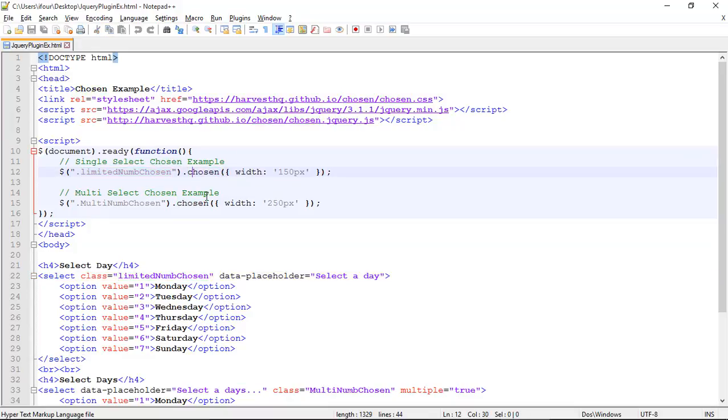In chosen.jquery.js there is already a function which returns single chosen, single selected value. Similarly for the multi-select I just added multi-number chosen.chosen with width 250 pixel. Now I am running this application.